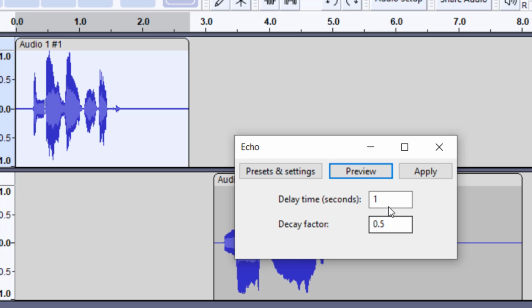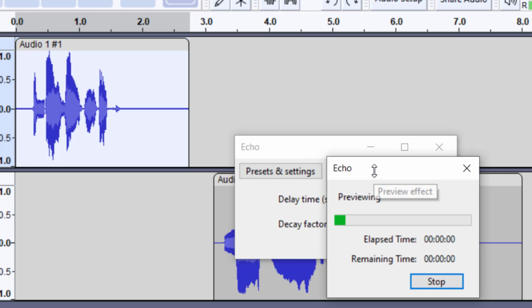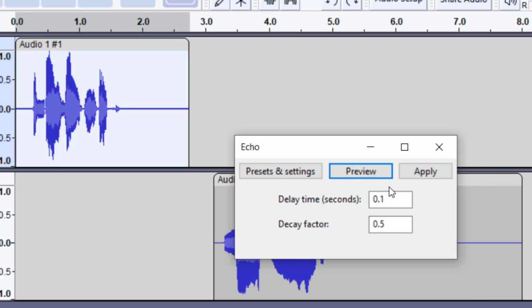And then you have a decay factor as well. So if I want to make that a shorter time, which most of the time that's what you want, I'm going to do something like 0.1. Amazing reverb. They're closer together, and so it makes it sound like an echo that's in a smaller room, maybe not like on a large mountain or something like that.